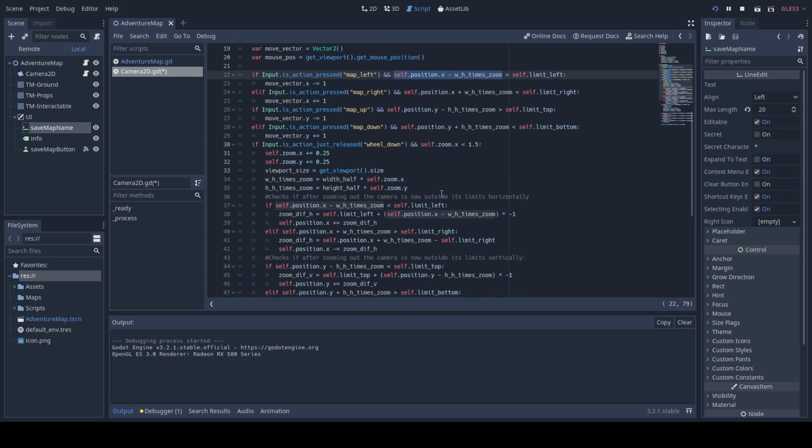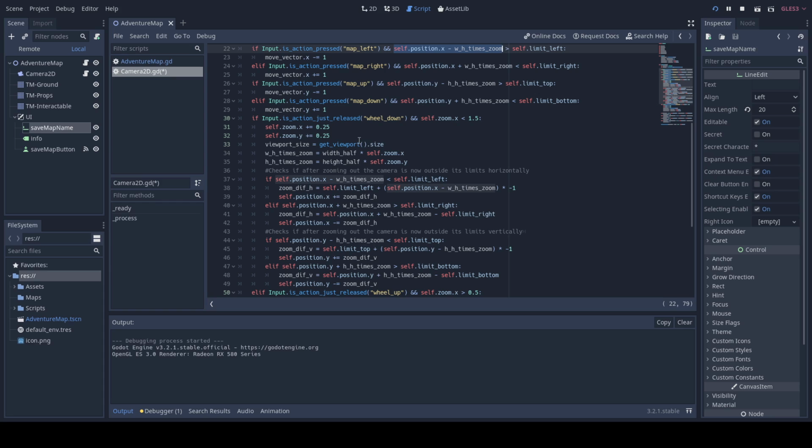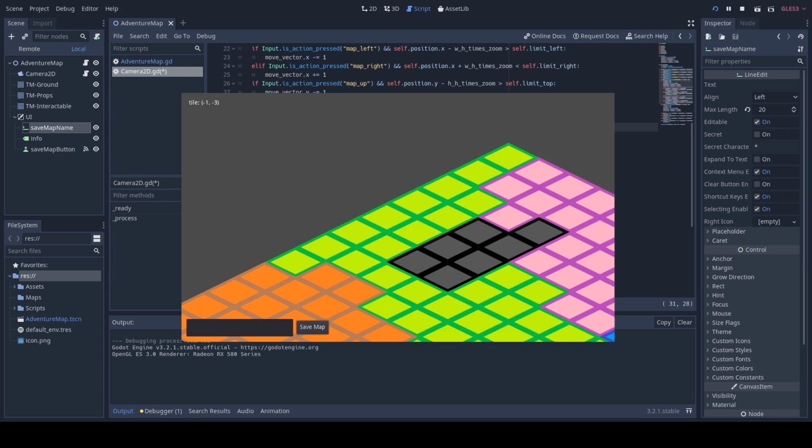Now, something else. In order for this to work properly, if you have a zoom in and zoom out function, or a zoom in function, then you probably have the zoom out as well. So when you zoom out, what could happen?